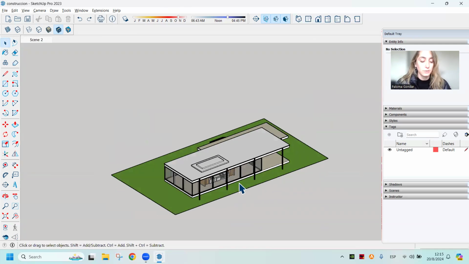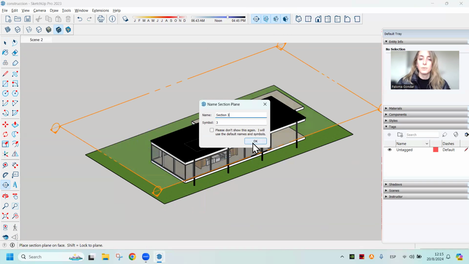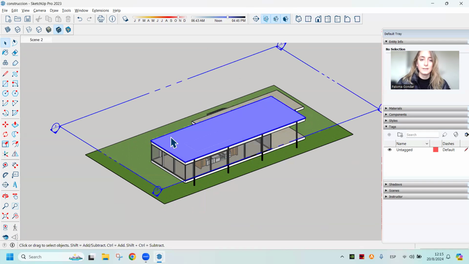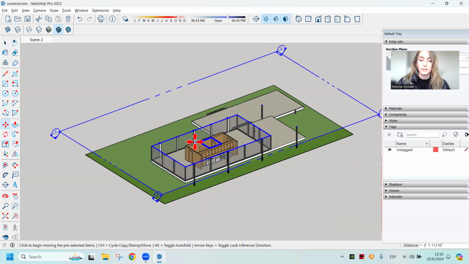And another tool that we usually use is the section plane. That is all these 4 tools. The first one is to create a section plane. We can create a section plane in the green axis, red axis, or blue axis. So blue is to create, for example, a floor plan. So I create a section plane and then select this section plane, move, and I can move the section plane down a little bit, no?